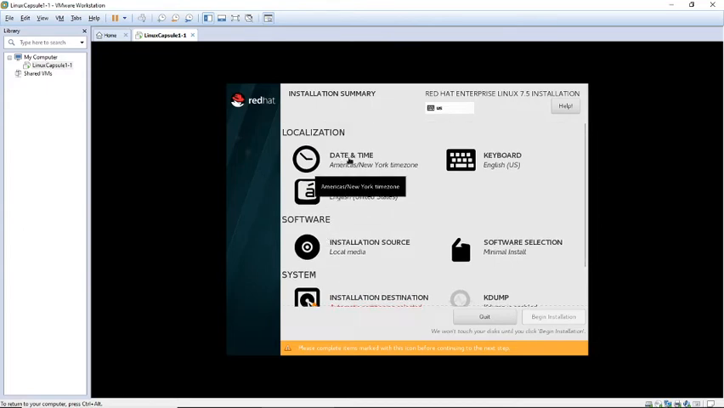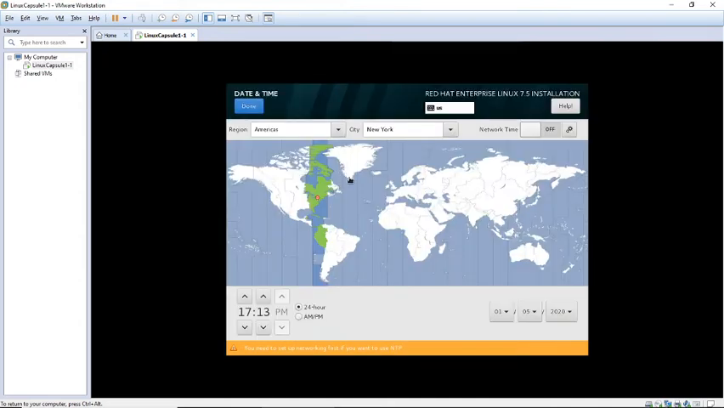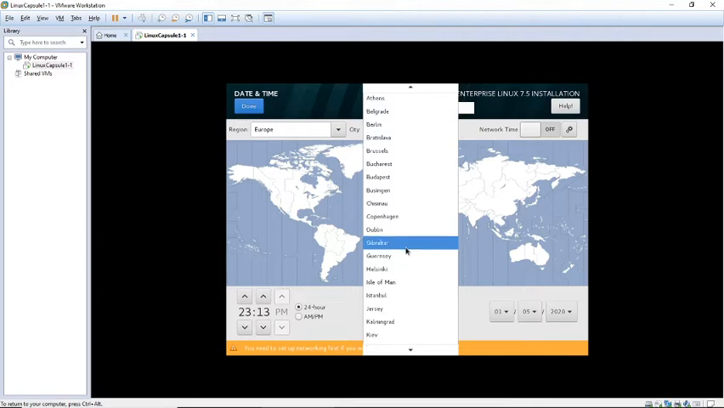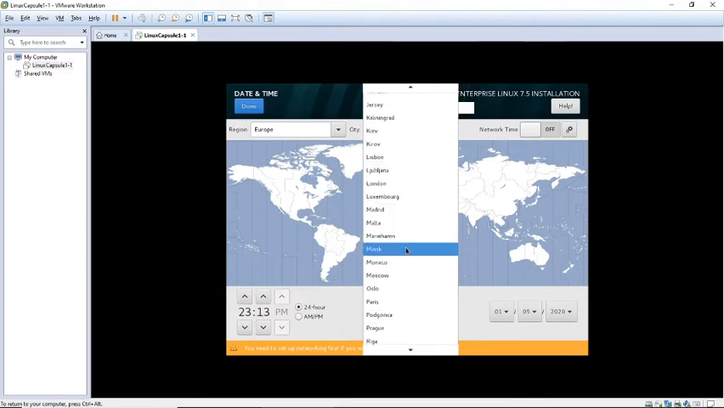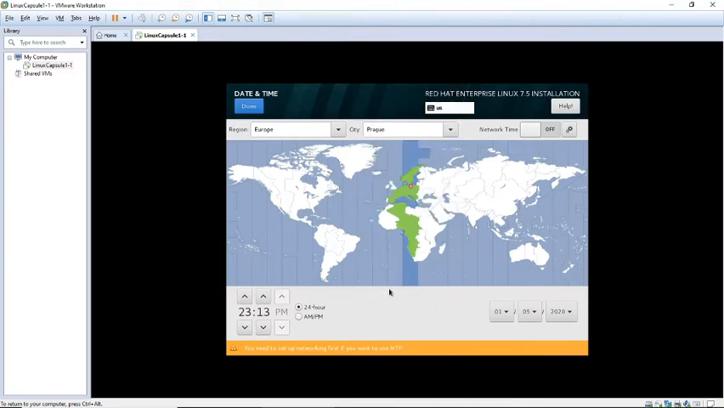For example, date and time. Click on date and time. Select the time zone relevant to your location, region, and city. For example, I'm selecting region Europe, city Prague, which is relevant to my current location. It will adjust the time automatically, as you can see. This time might not be correct. You can check with your Windows host.